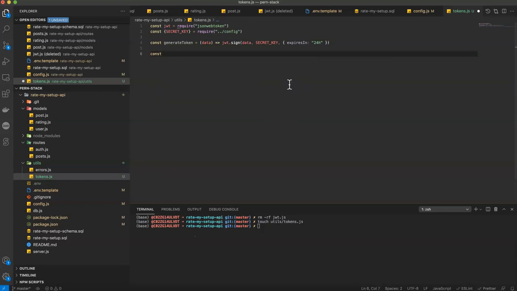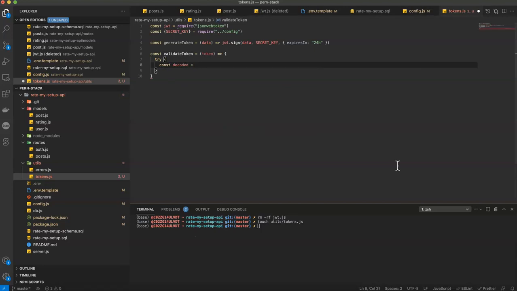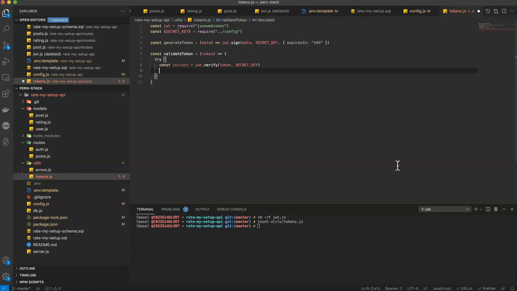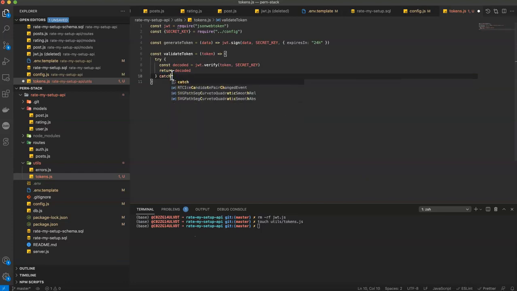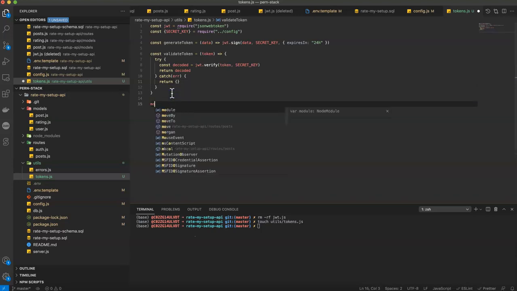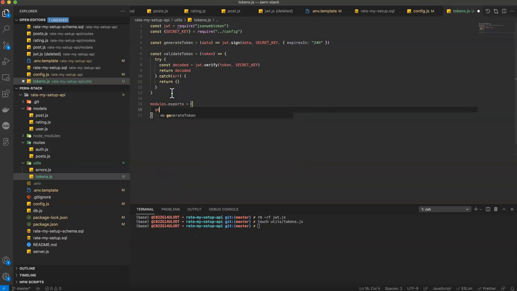Next up, let's create a validate token function. This one, again, is going to look very similar to the other one, except I want to try catch it in case there is an error or some kind of issue. We just want to return nothing. So we'll say const decoded equals jwt.verify the token and the secret key, and we'll return the decoded token. Now, if there is an error, which is totally possible, we'll catch that error, and we'll just return an empty object. Make it easy on ourselves. And let's module.exports equals generate token, validate token.